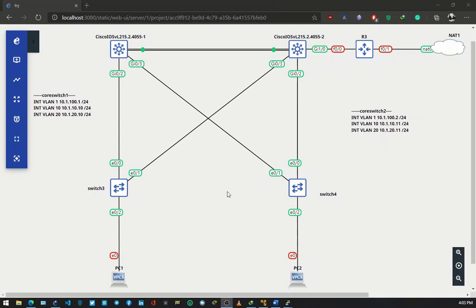Hello and welcome to day 7 of our Building a Campus Network. And in today's network, we are going to optimize spanning tree.